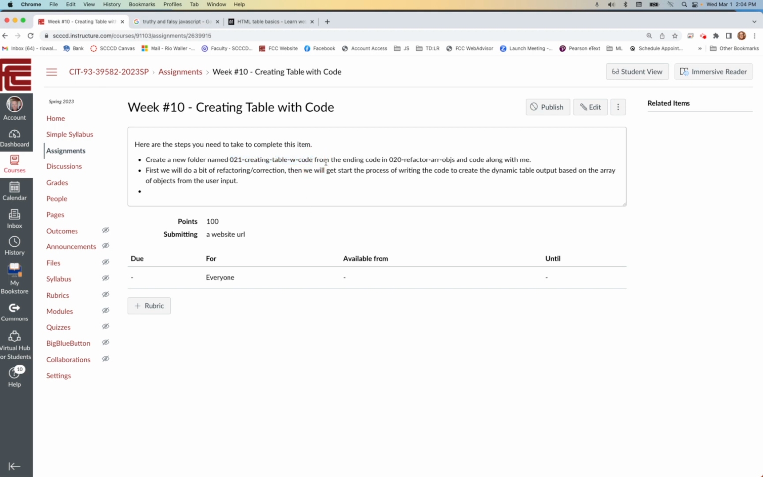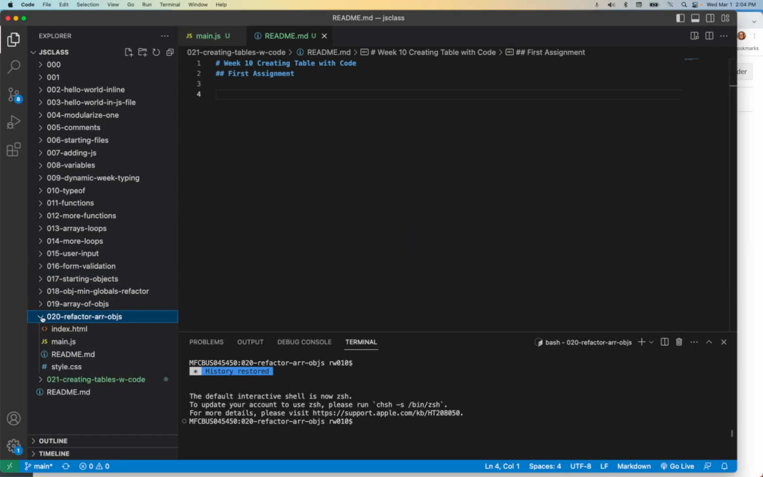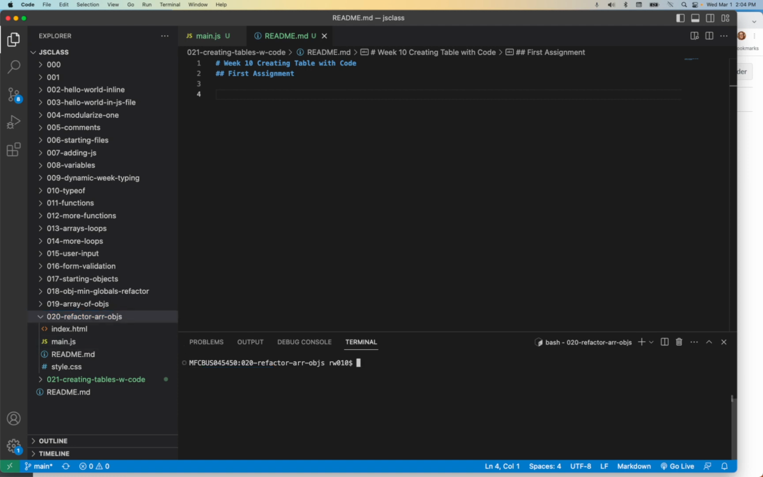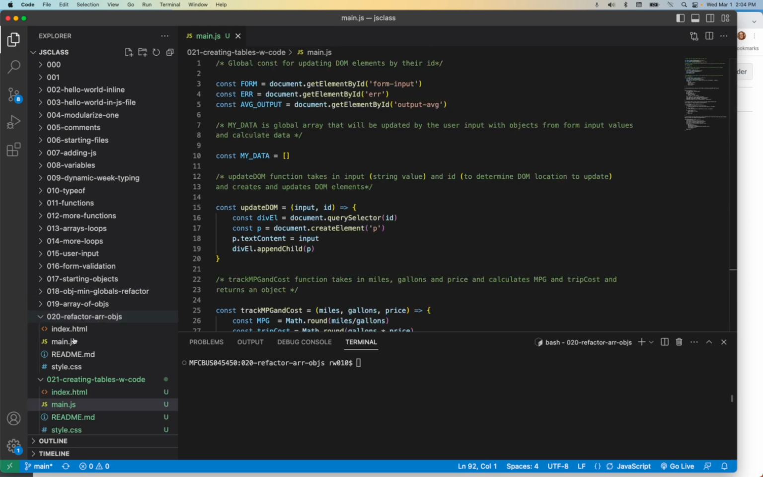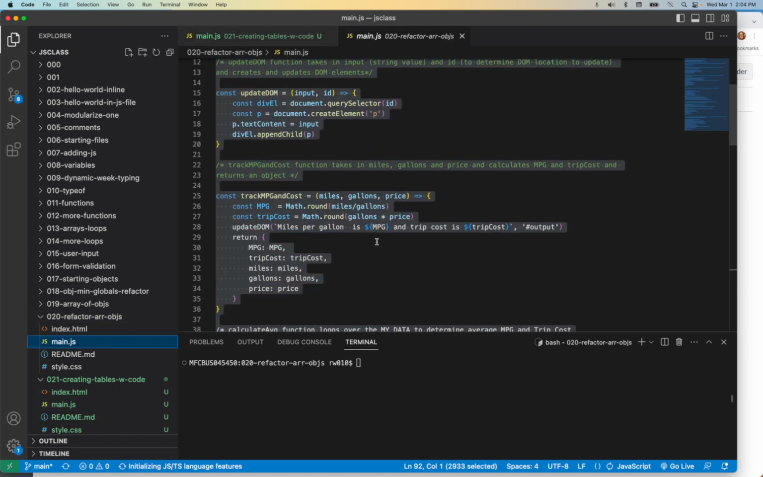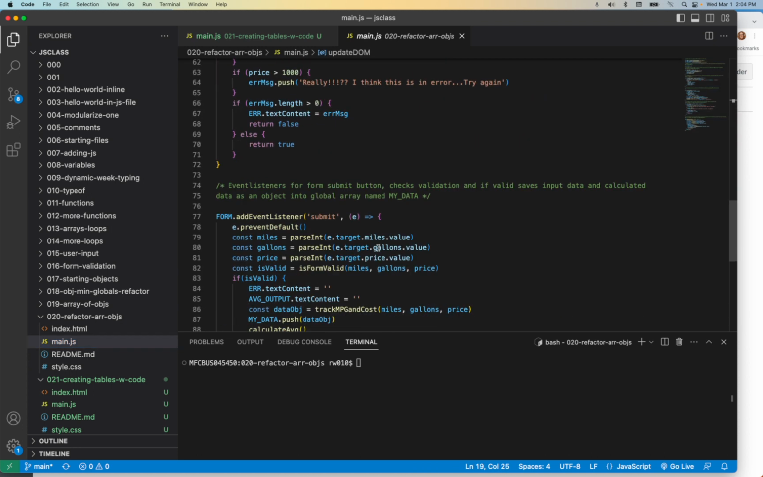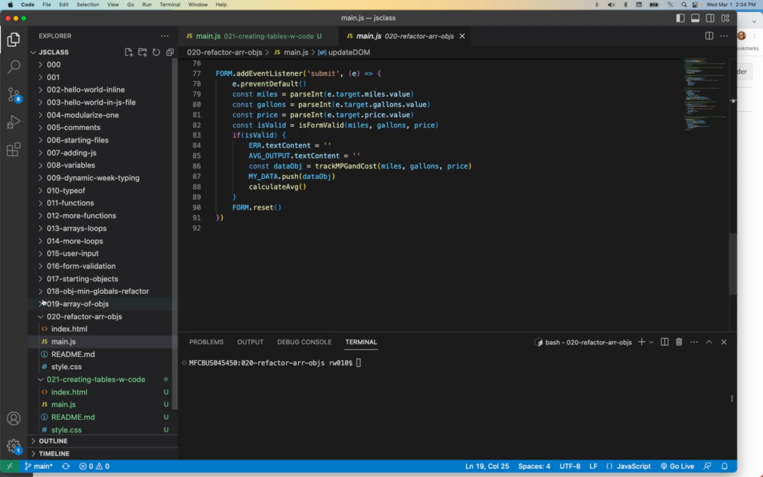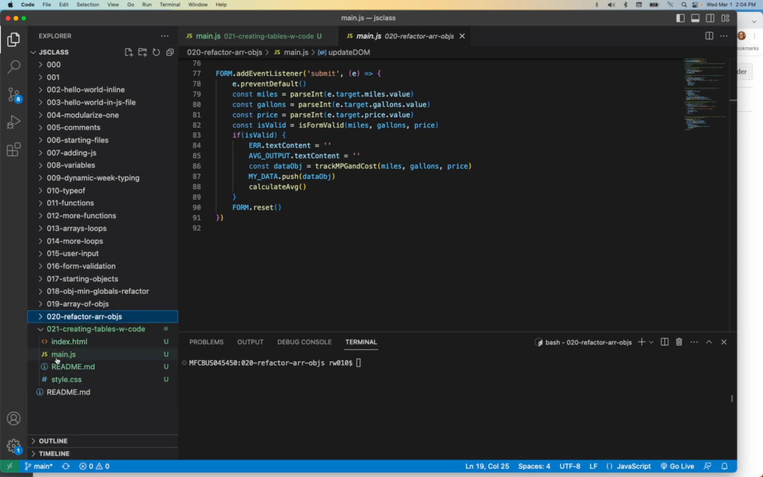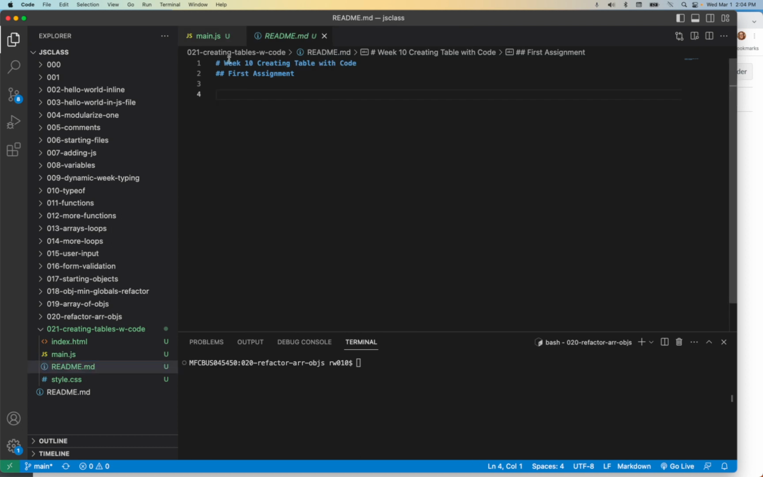And I will tell you, if you want, I have pushed my code for the 20. If you want to just grab that code to start clean, you're welcome to do that. One thing I did do, I'll show you here, is on that 20, I went through and I gave comments for what the code is doing, and that I hope you find helpful. But again, if you want to use your own, just know that it could be a little confusing if the code is different. So it might be easier. So here's my 21 here, and here's my main.js, and have your README file that has week 10 creating table with code and the main.js.